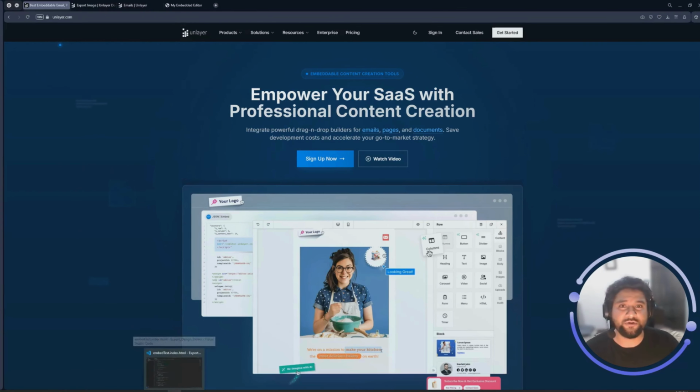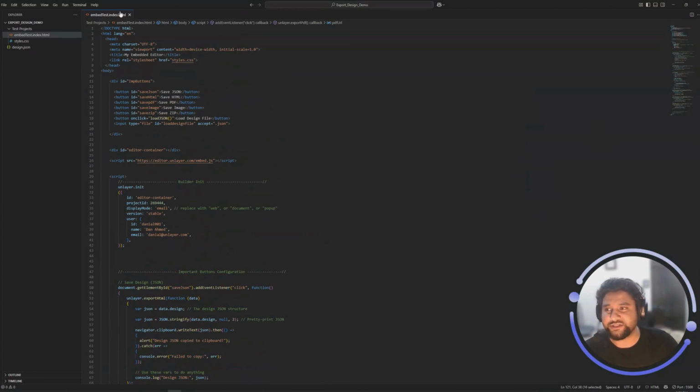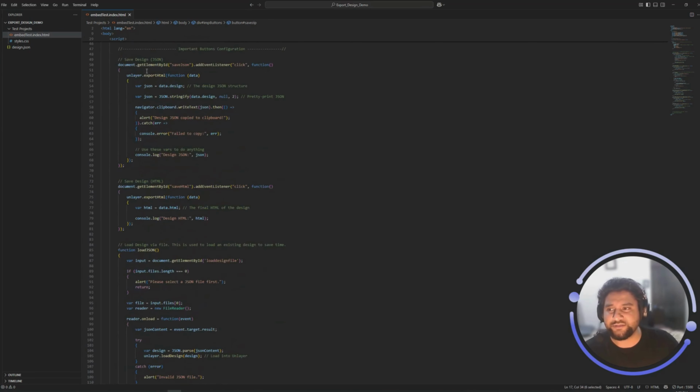Now, I have an application already built and ready. You can see, I have the complete HTML file. I have created certain buttons. Each button has a specific purpose. For instance, if I want to save a JSON, if I want to save an HTML of the template, if I want to generate a PDF, an image, or even a bundled zip file. And behind the scenes, all these methods are calling the Unlayer APIs, in themselves.